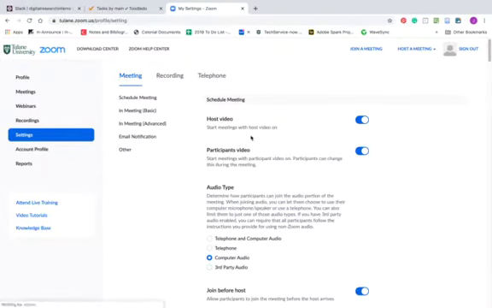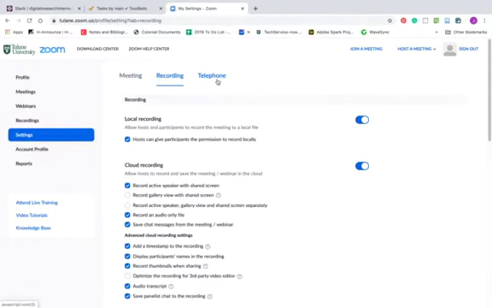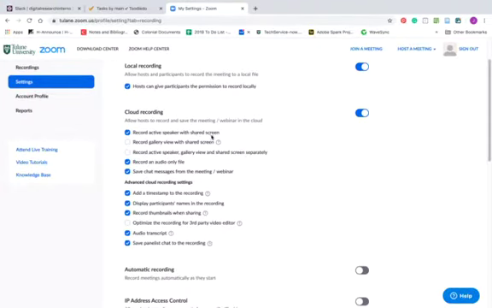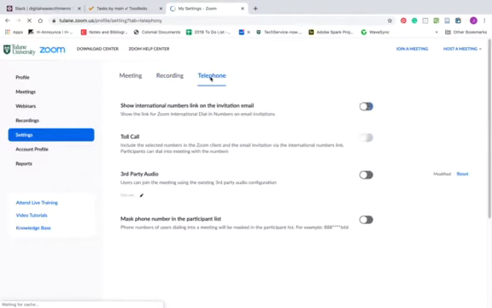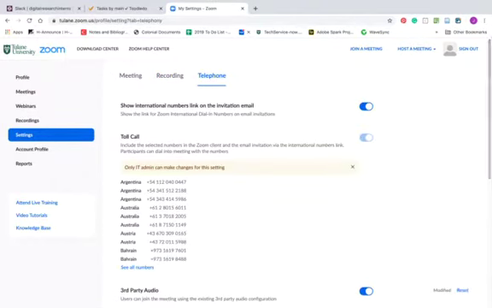So you can change your meeting settings. You can change your recording settings here. And so you have some options. For example, it's going to record the active speaker with the share screen, or you can record the gallery view, which we'll go over soon. You can do a record only file. You can save the chat messages. You can add timestamps. So you have a lot of options here, and you can get to that in settings and the recording. You also have some telephone settings.